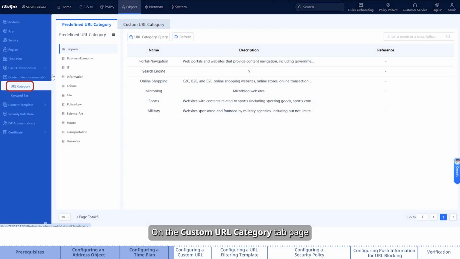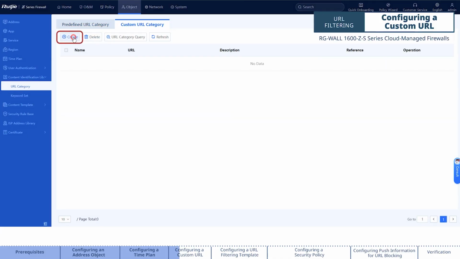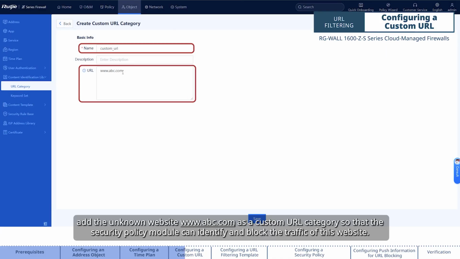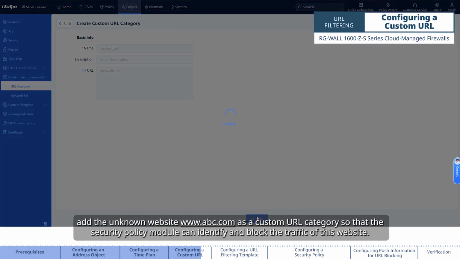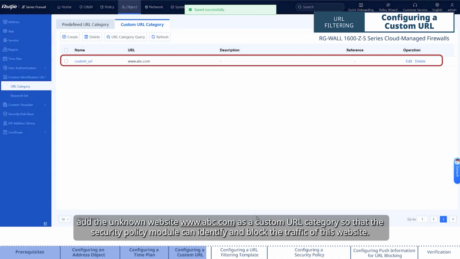On the Custom URL Category tab page, add the unknown website www.abc.com as a custom URL category so that the security policy module can identify and block the traffic of this website.